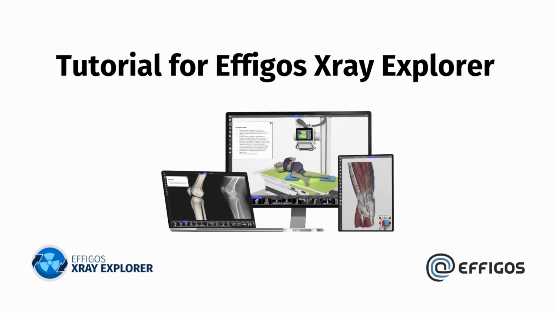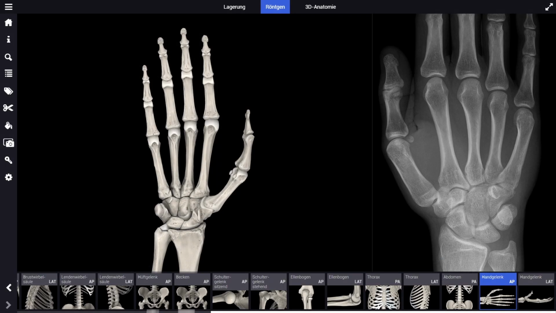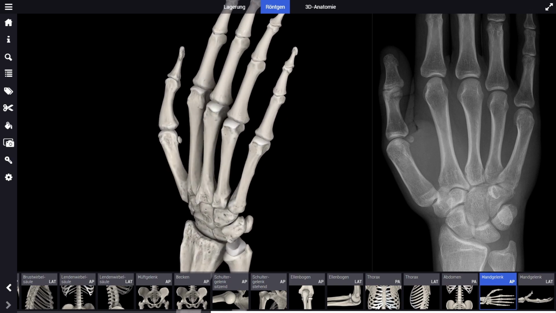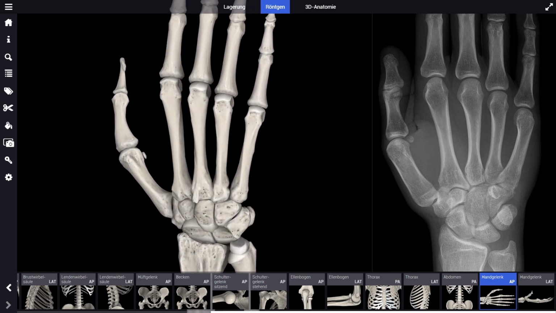Hello and welcome to this tutorial on how to use the Effigos Xray Explorer. In this tutorial, we will focus on the specific features of our 3D software.